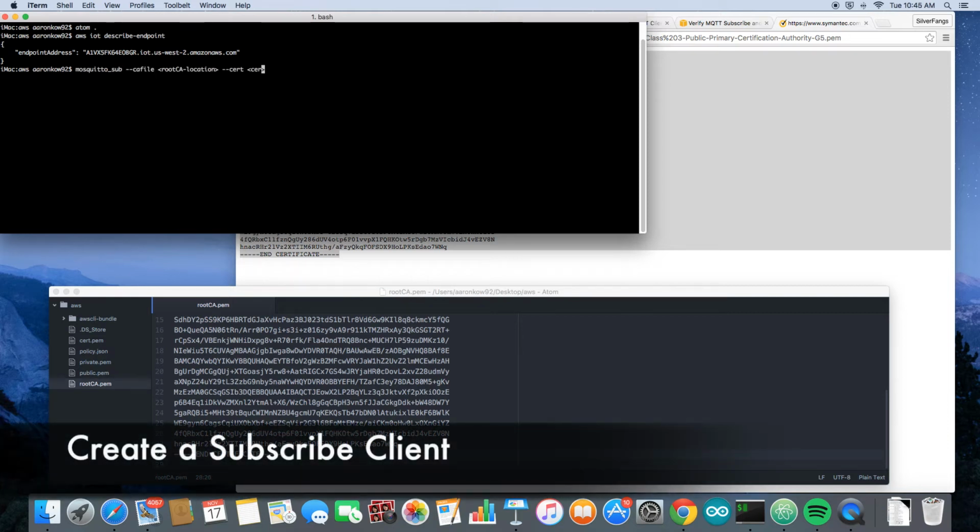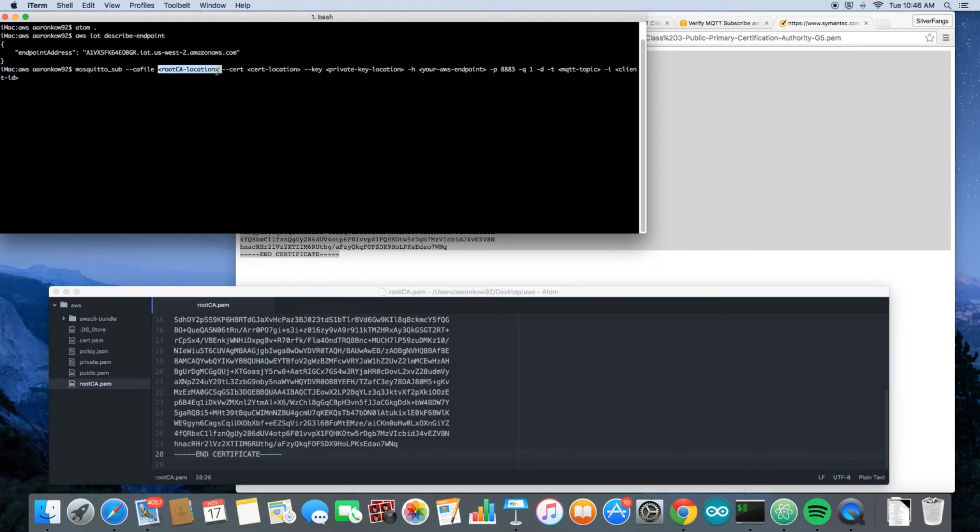To create a subscribe client with Mosquitto, we need to type in this command line. Make sure you set your CA file here to your root CA location. The CA file is used for SSL communication. Change your cert here to your certificate location. Change your key here to your private key location. Change the host to your AWS endpoint. This P flag here stands for port. So port 8883 allows for encrypted MQTT protocol.